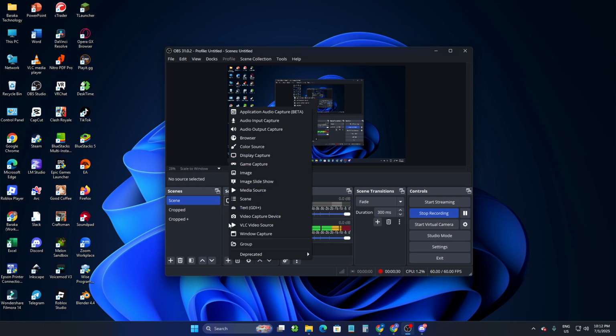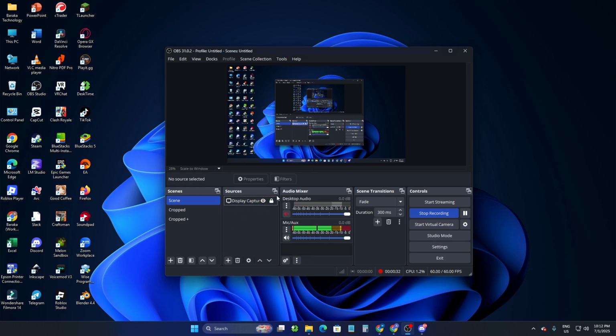So simply click on it, and when you have selected the display capture, you have to select the display. But if it's showing black, then you have to click on this display capture from here, and you can find the display here. Simply click on the drop down and select your current monitor, and your picture will probably appear.